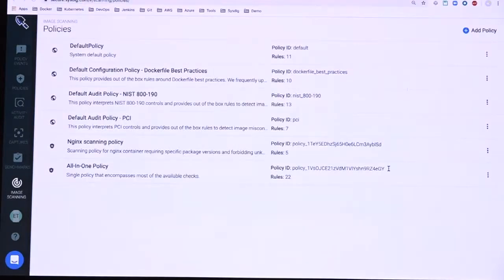Thanks for confirmation. Okay, so what we have here is the Sysdig Secure UI, and we are now in the build phase. And what you're seeing now is a set of default, out-of-the-box image scanning policies. Things like PCI, NIST 800-190, and Dockerfile best practices. So what I'm going to do is drill into one of them, NIST 800-190.